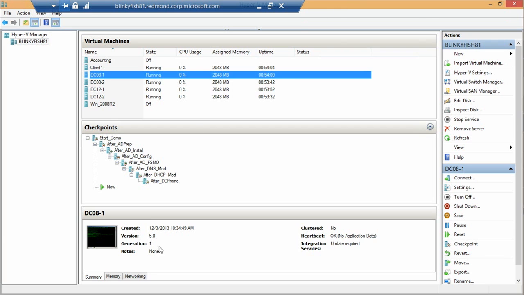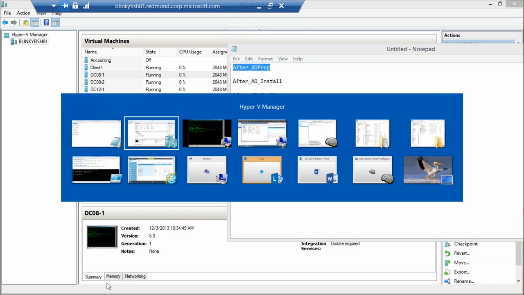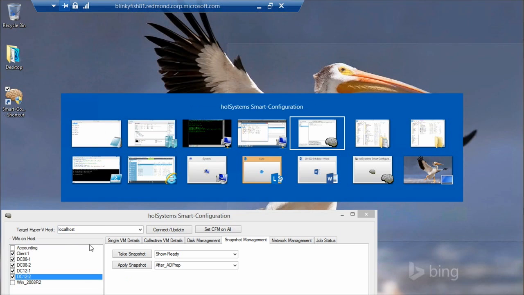Excellent. So here's a snapshot that I prepared earlier. Where's my little tool?